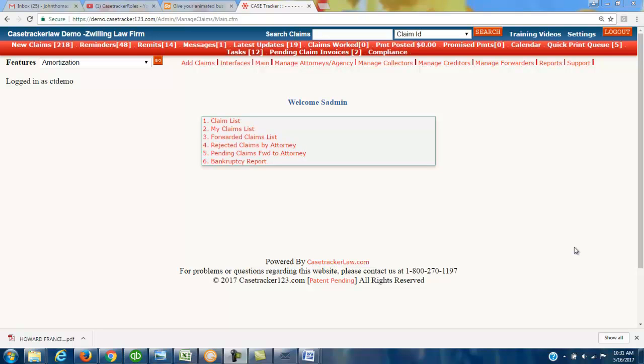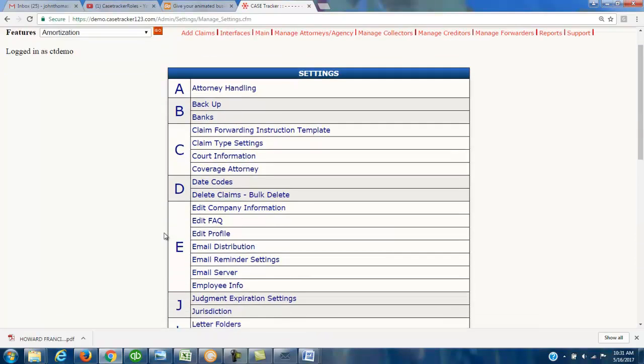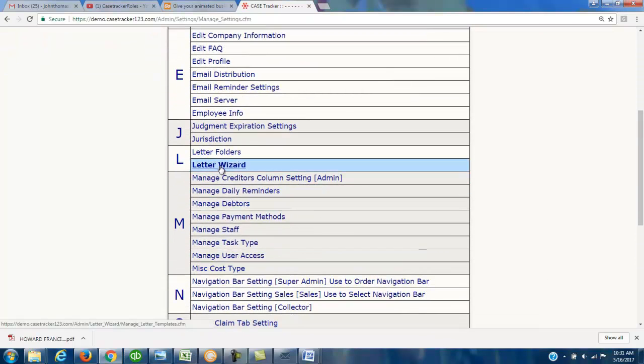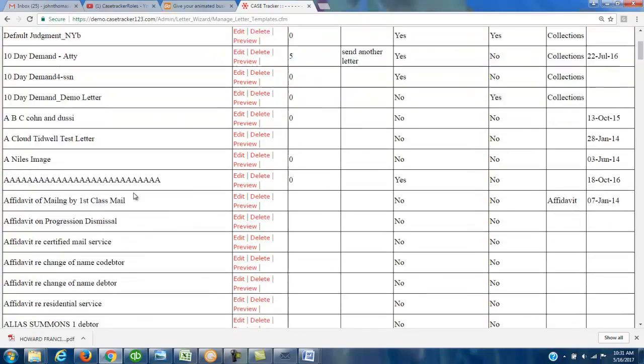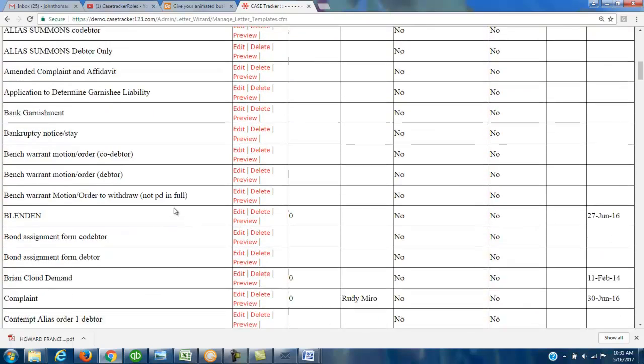Hi, this is Becky. I'm taking you into my demo and I'm going to show you how to create a letter template. So I'm going to go into settings and we're going to go to Letter Wizard. Scroll down to Letter Wizard. You can create folders, categories for your letters too. So I'm going to go into Letter Wizard, and this is why you might want to create folder categories.